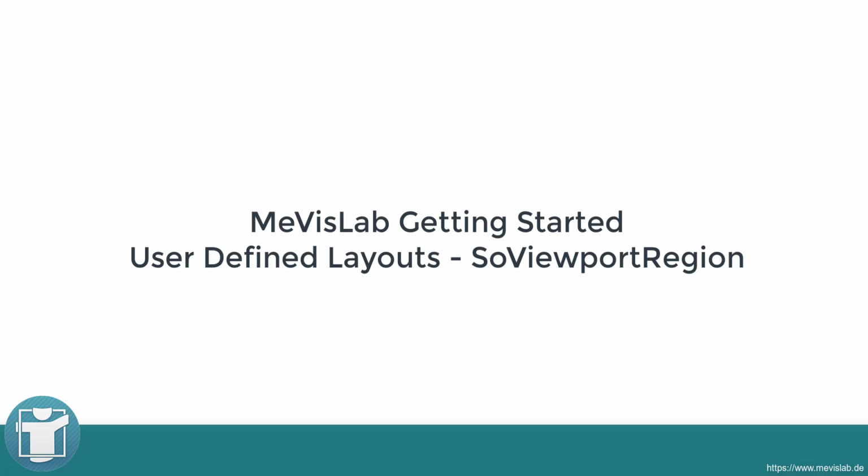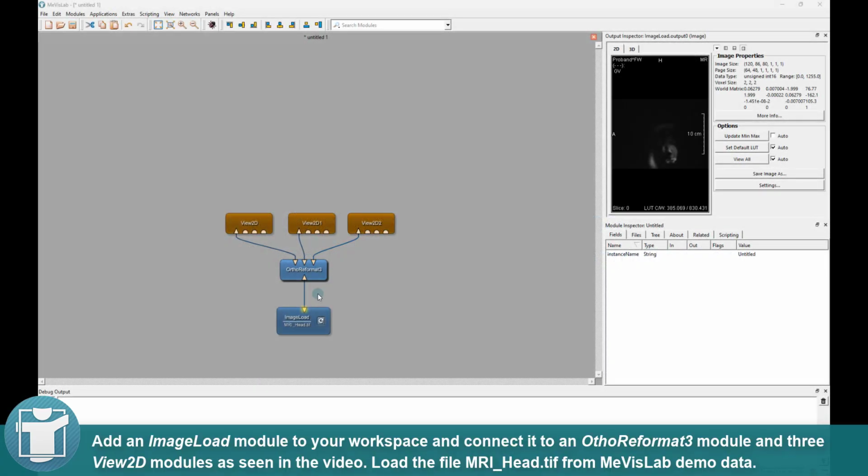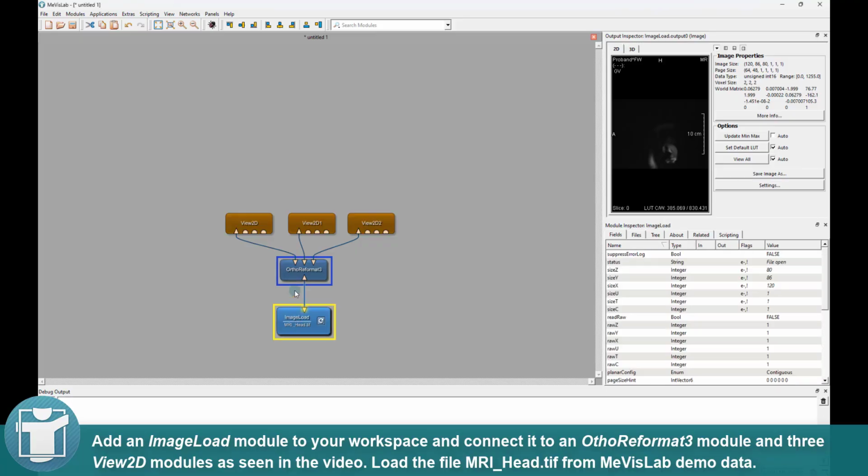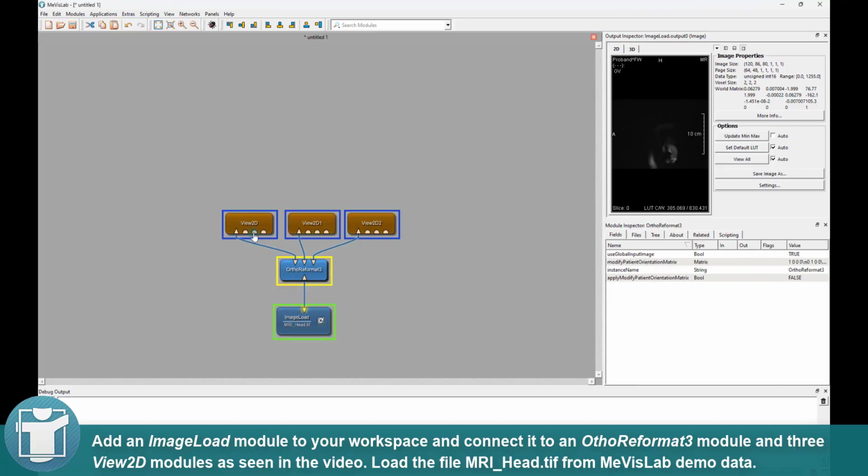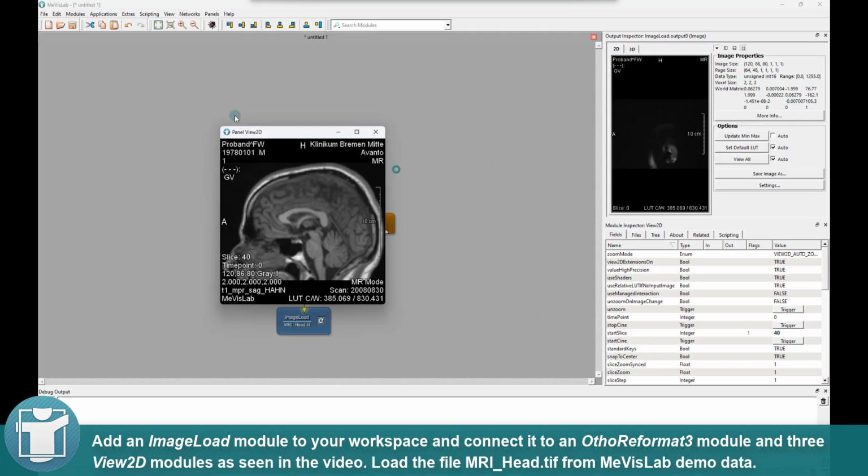In this video, we will show you how to create a user-defined layout of multiple viewers into one render area. Add an image load module to your workspace and connect it to an Ortho Reformat 3 module and 3 View 2D modules as seen in the video.